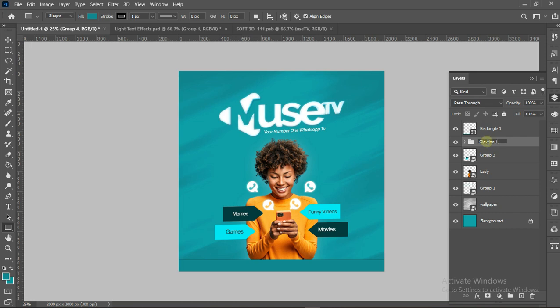So what I'm going to do is I'm grouping the different elements that I'm using for this design, and I'm naming them.